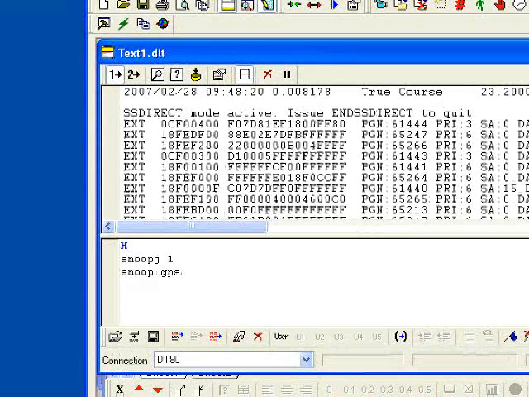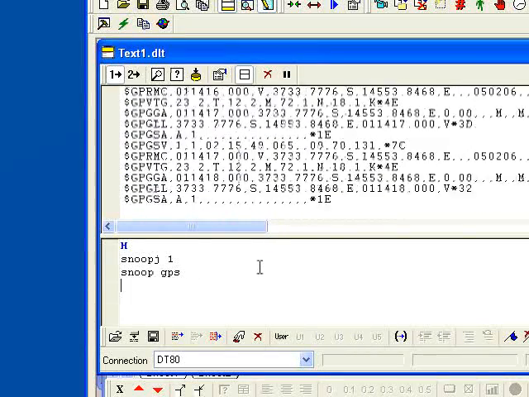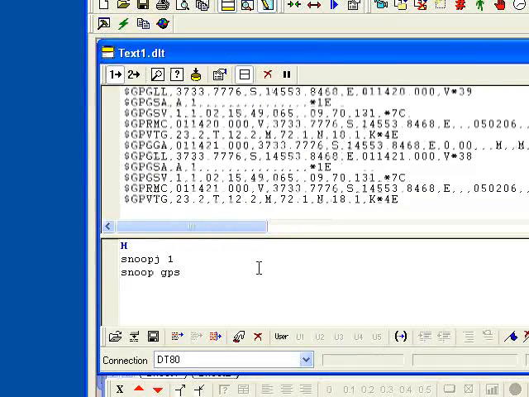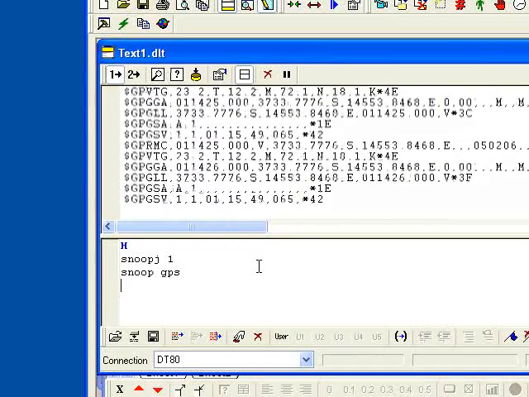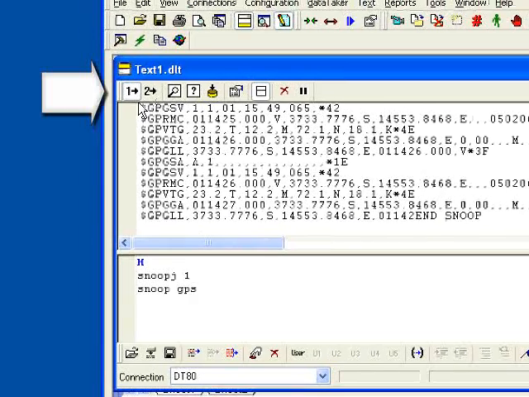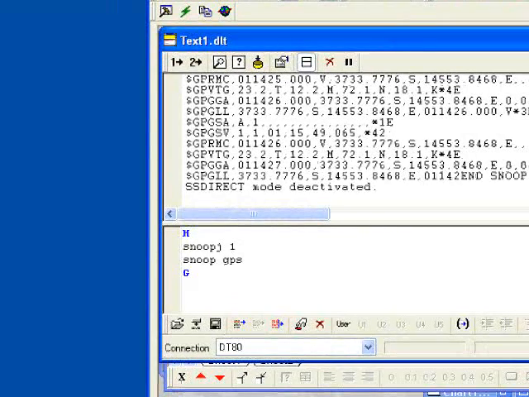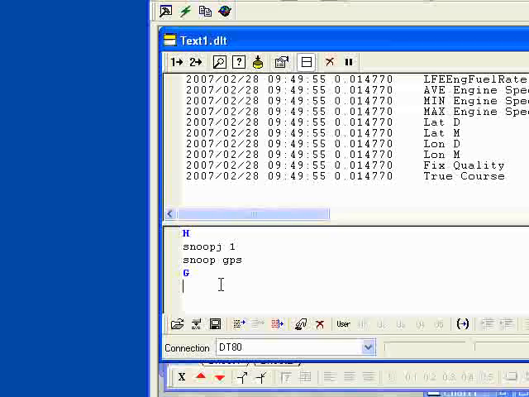Now type snoop GPS. This is a list of the GPS strings available. Note we have GPGGA and GPVTG, the two we have used. There is also a snoop command which does not extract the PGN number from the address. This would be used on systems which do not use J1939, such as OBD2 systems in motor vehicles. To exit the Serial Sensor Direct mode, click the Serial Sensor Direct button. Restart the logger by typing G, enter.